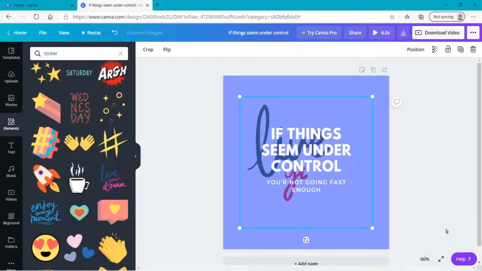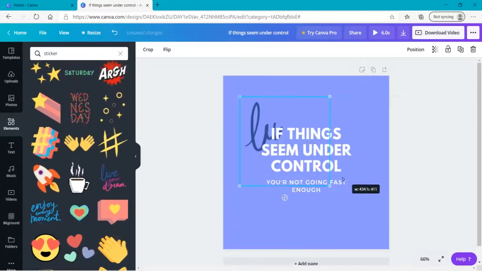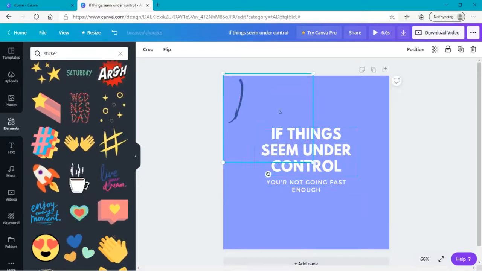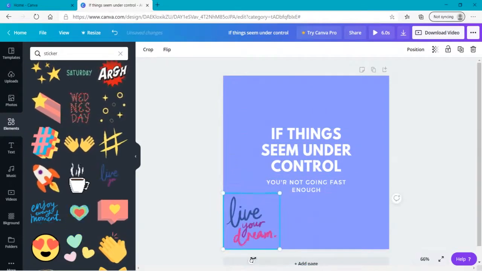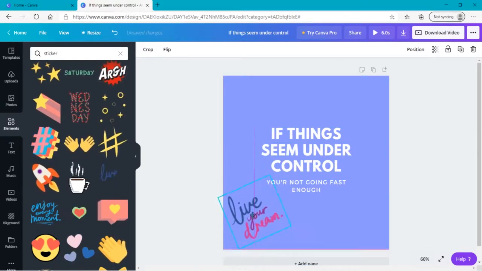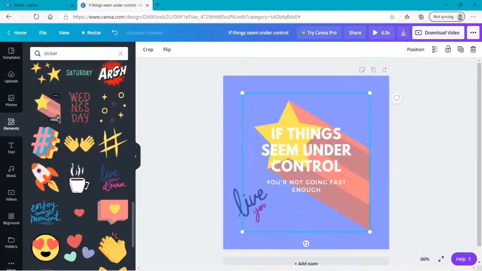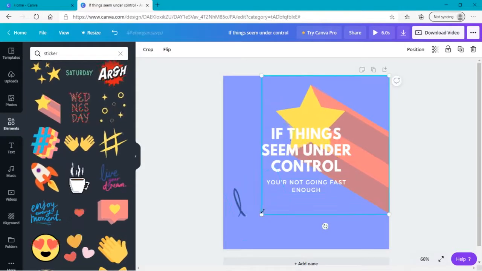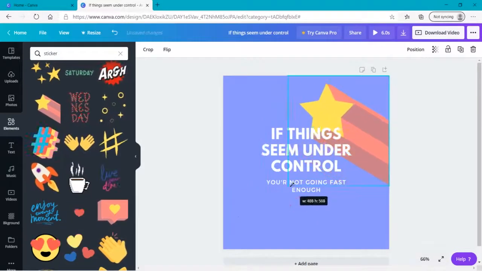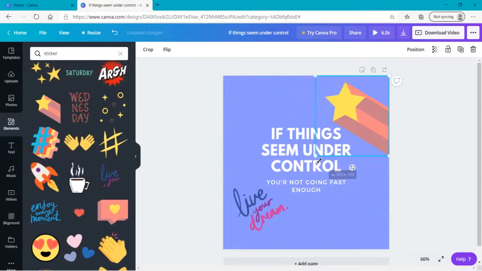So we could have something like "live your dream," and also always make sure that you can read everything, your text and the sticker. So we're going to make it smaller, and then we're just going to turn it on a little side and add it like that. Then we could have something like a star to show it's going fast. You could either have this in the image or we could have it on this side, a bit coming up like that. That looks quite cool, I think.